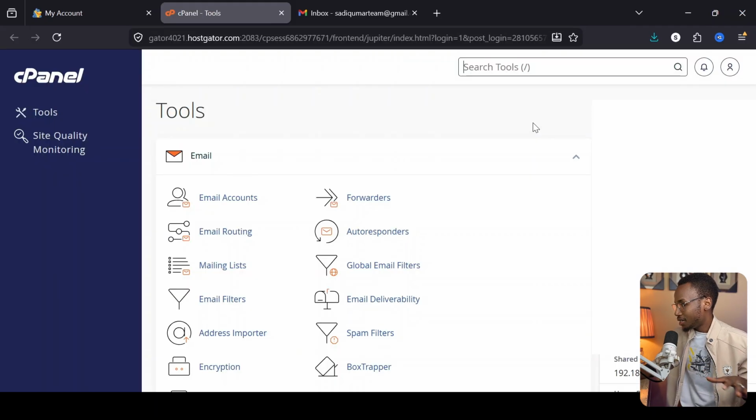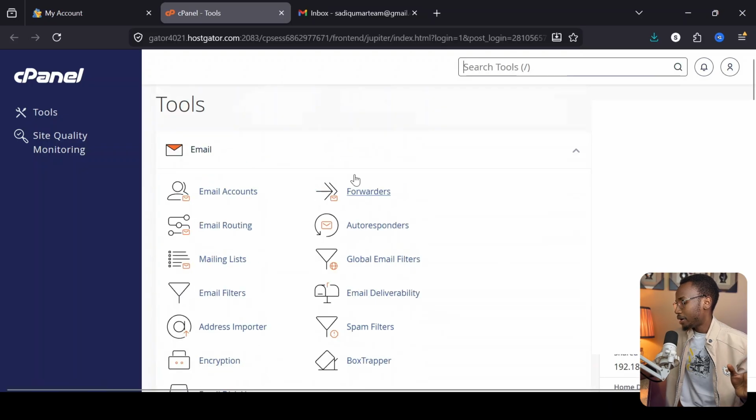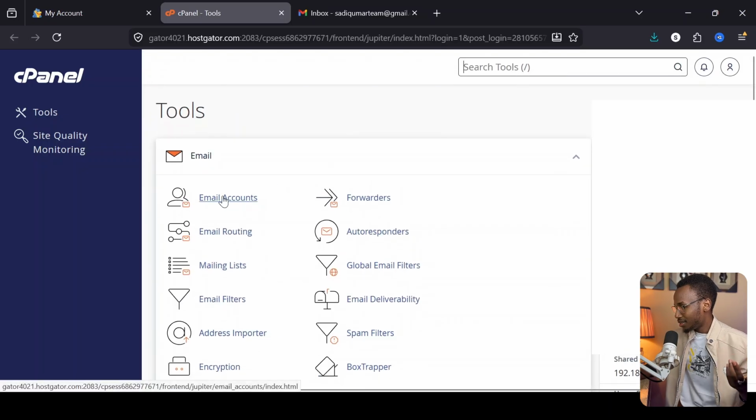Okay, this is cPanel, this is the control panel, and almost all the control panels I know look exactly the same. So all you need to do is scroll down and find email. When you find email, you click email account. It might be at the top. If it is at the top, great. If it is not, you can scroll down and find it. In our case, it is right here, so I'm just going to click email account.